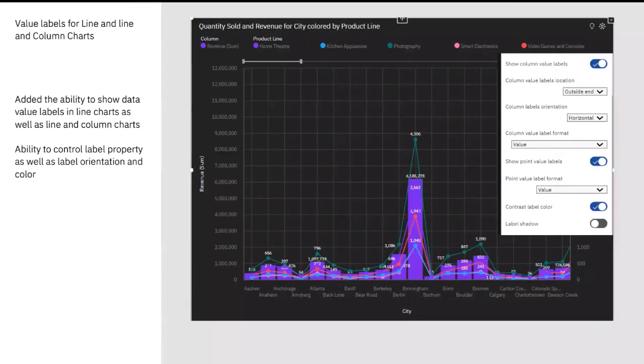This has definitely been much requested: value labels for line charts and as well the line and column combo charts. You can see a nice example of it in this picture here, how you can have the labels right on the chart. This is, of course, a property that you can control, and then it has several properties associated with it as well for you to further customize it.